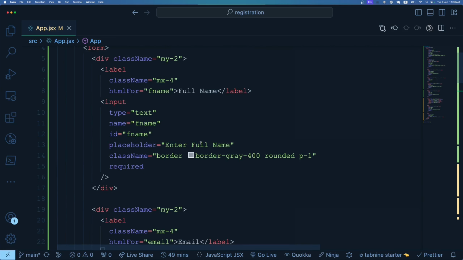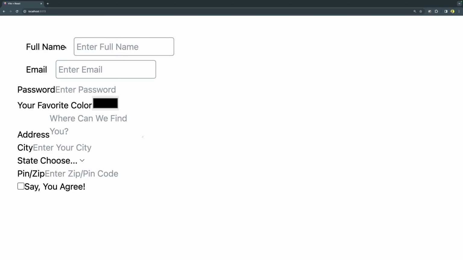So we have now done full name and email. Not bad. Full name and email is done. Now you repeat the same thing for password, color, address, city, and everything else, except the checkbox. The checkbox one will be a little bit different because here the label and the text has swapped. So we will take care of that, but do at least from password to pin exactly the same thing that we have done for full name and email.